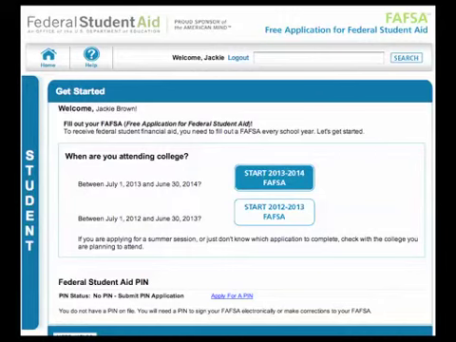We're going to click on July 1st, 2013 to June 30th, 2014, because by the time June 30th gets here, you will actually be graduating from high school, so you will not be eligible to apply for this FAFSA because you won't be in school then. So we're going to apply for the FAFSA in blue. So the box there in blue, you're going to click on Start 2013-2014 FAFSA.